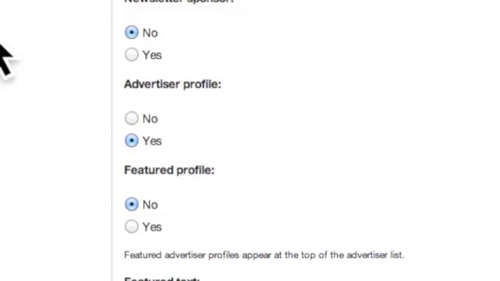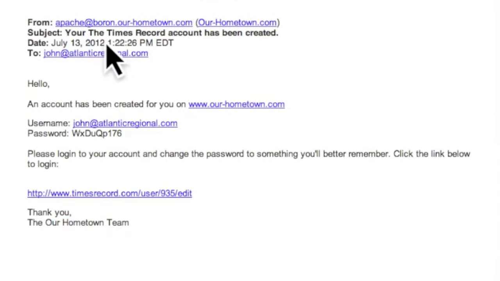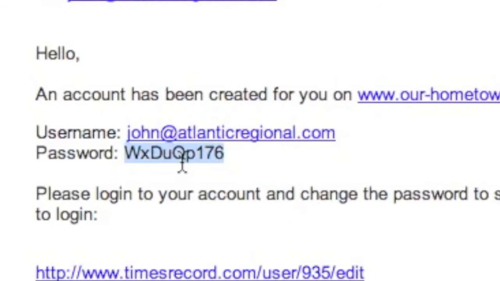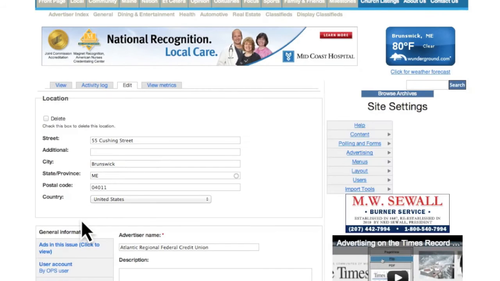You can grant an advertiser administrative access to their profile, allowing them to add or edit information by entering their email address on the edit page. Our system will automatically send an email to your advertiser, which includes a username and password. Finally, scroll down to the bottom of the page and click Save.